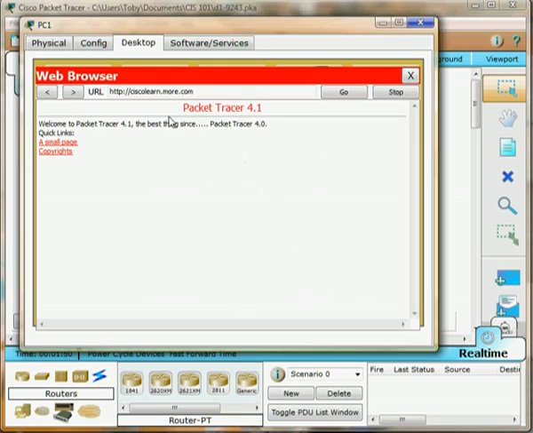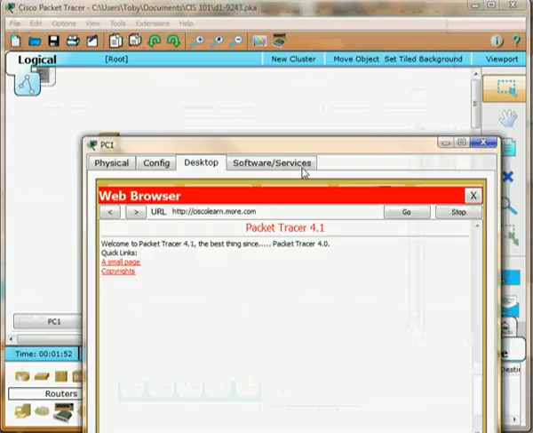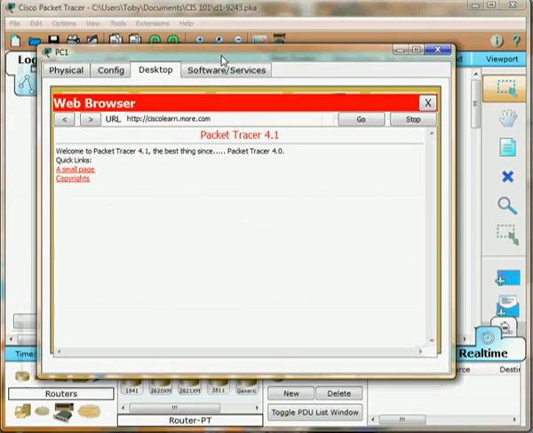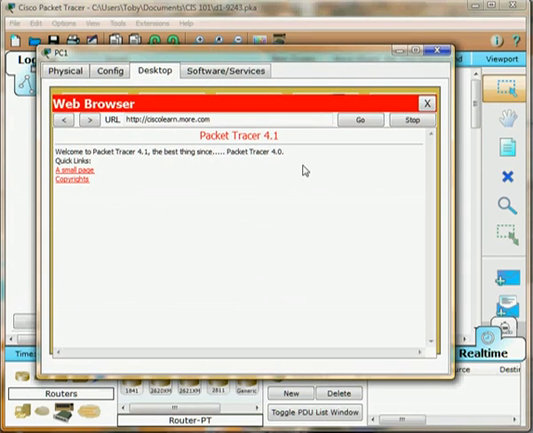So the reason that I hesitated is I must not have let these devices, even though this is a simulation, these devices still have to boot up. But it's booted up and connects no problem.